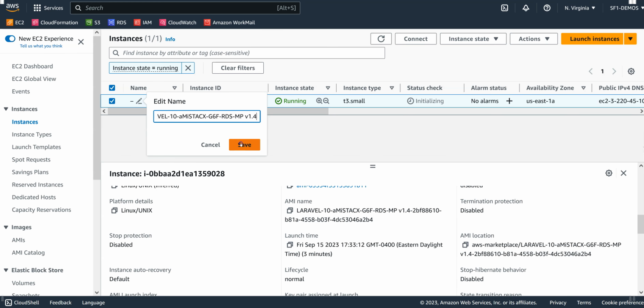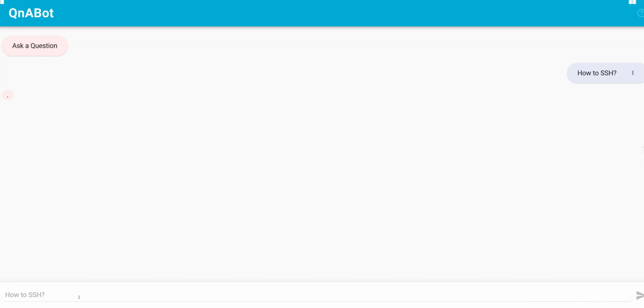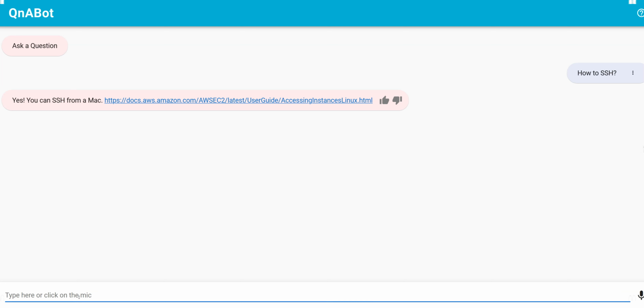Wait for initialization to complete, and take the time to name your instance and get the IP address. Register for A51, and access the main dashboard to see your newly deployed instance. Note, new accounts must wait 24 to 48 hours prior to registration.